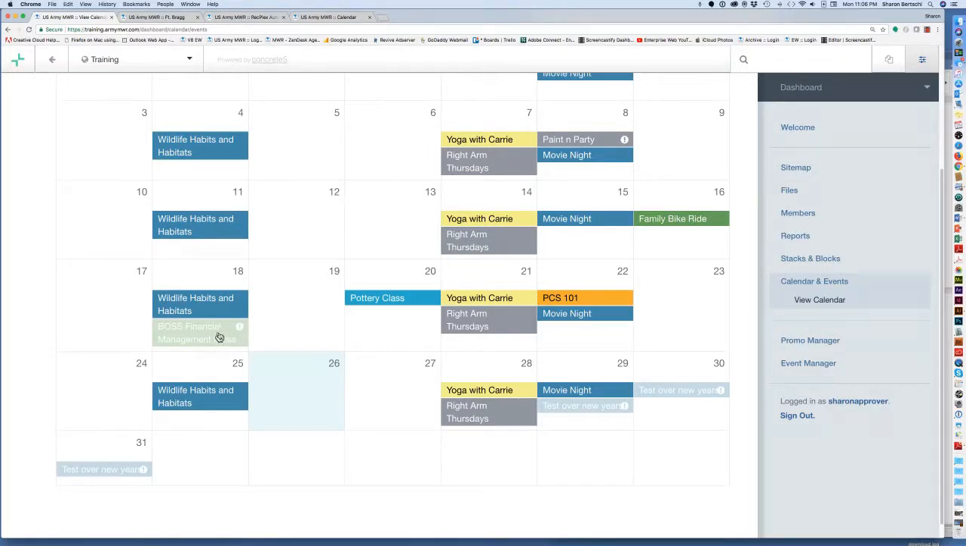Now, it could be that an author created a brand new event. And if you remember, authors cannot post information to live state. It takes an approver to do that. So if an author created a new event, then it would appear on the calendar in this grayed out color. And there would also be this little symbol, which is the exclamation point in the circle.